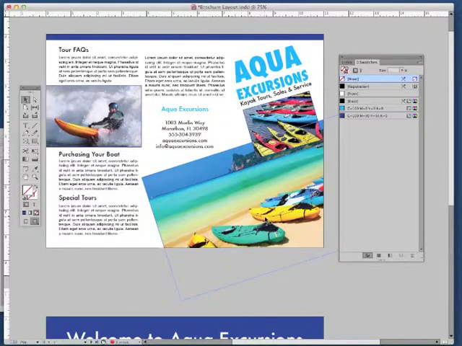So when you're done with all of this, you save your file, and then you will be ready to go on to your pre-flight and packaging steps to finish up your project.